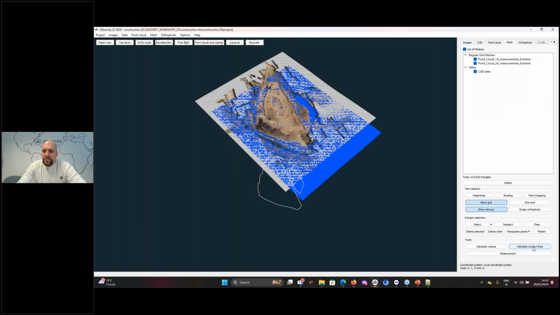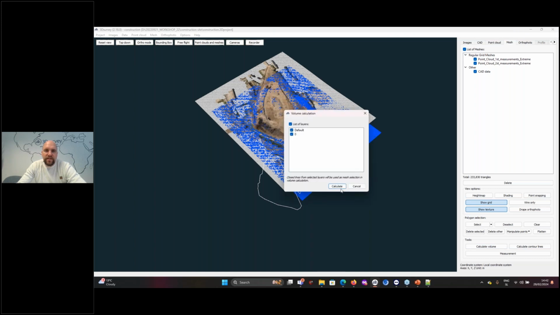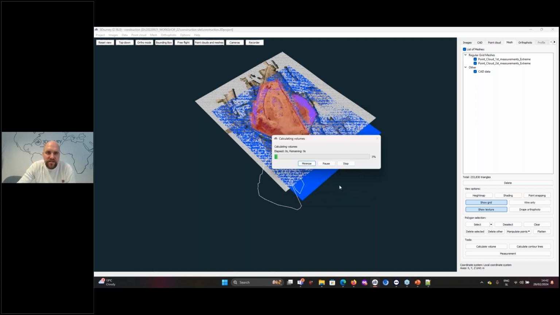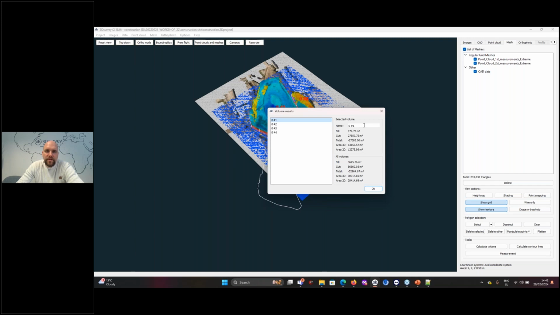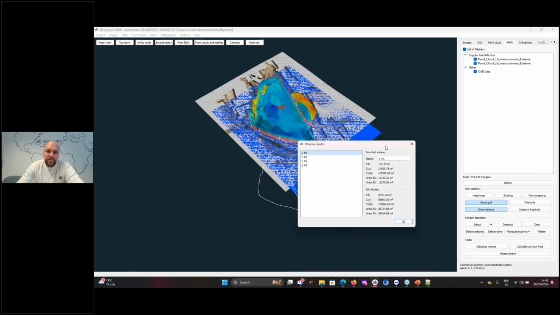Now we go into mesh, calculate volume, select which is the initial surface, which is the second one, and then select here from CAD. My boundaries are on layer 0 because it's from AutoCAD. Press calculate. And the software automatically selected the areas inside of this boundary. And okay, because I loaded the boundaries twice, we have each one twice. So I'll just write here, this is the excavation site. And this one is the stockpile here.